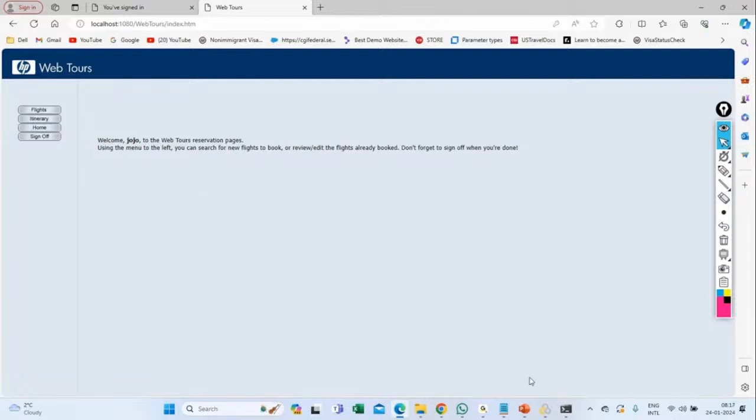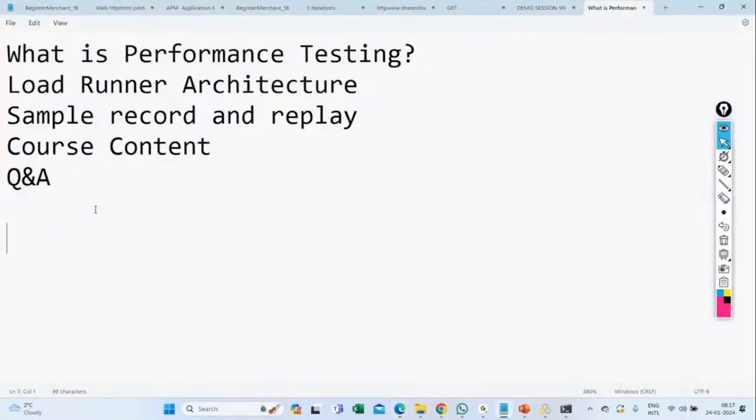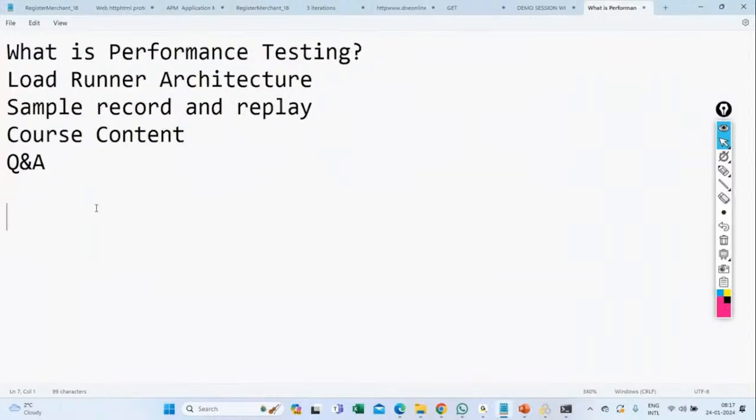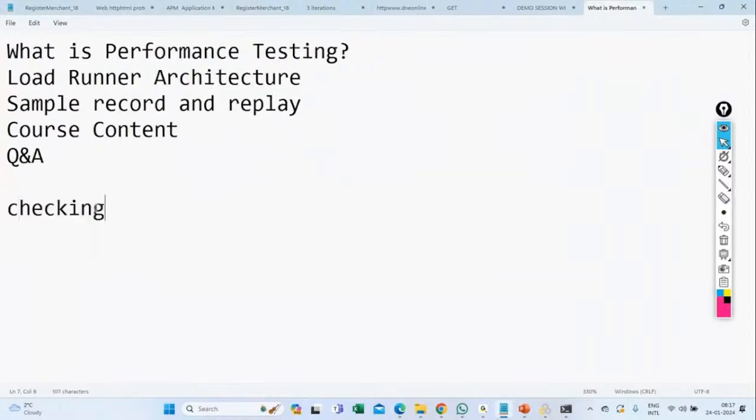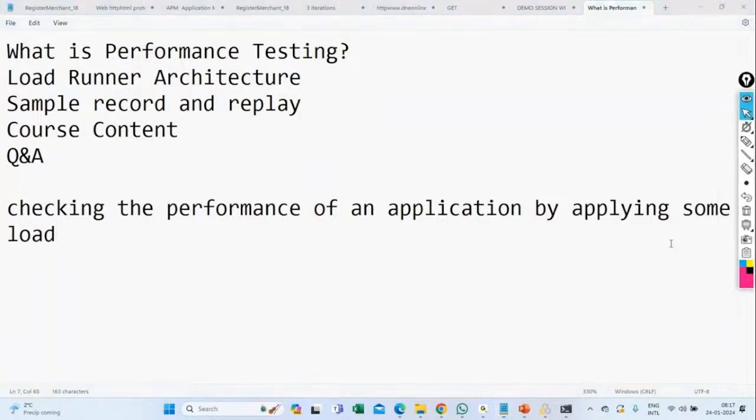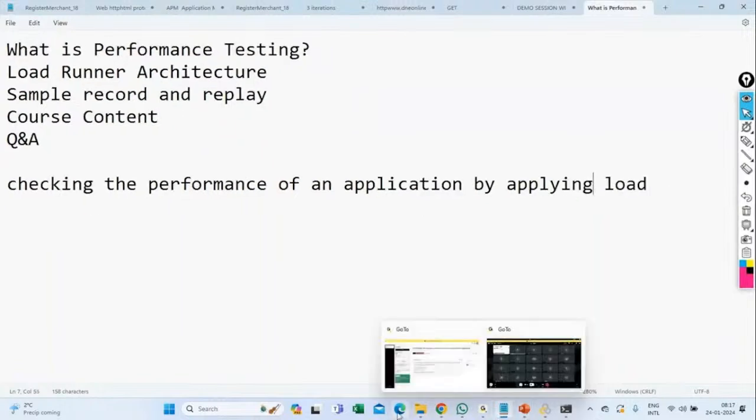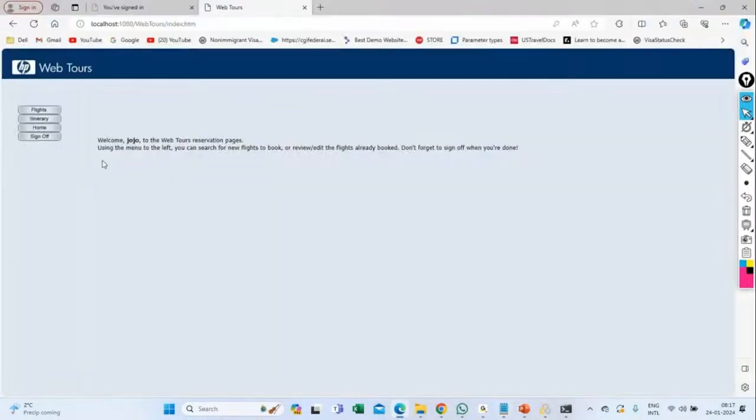So here I'll try to write a single statement in generic terms, not a textbook kind of definition, but a simple definition. Checking the performance of an application by applying some load. So load is an important term here. Why? Because if I simply test with one user, if I simply log in with one user, that doesn't make sense, because the application will anyhow perform well.